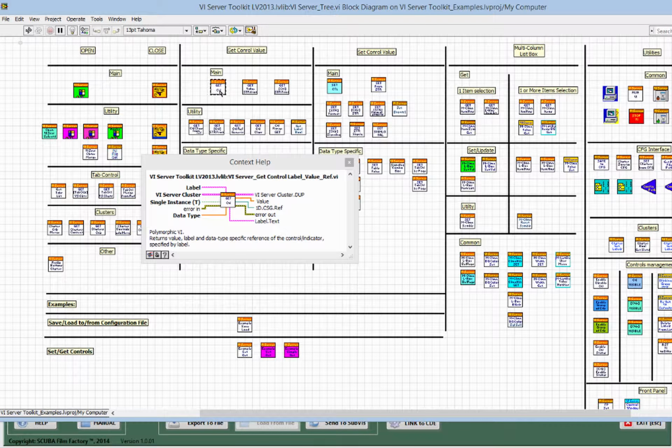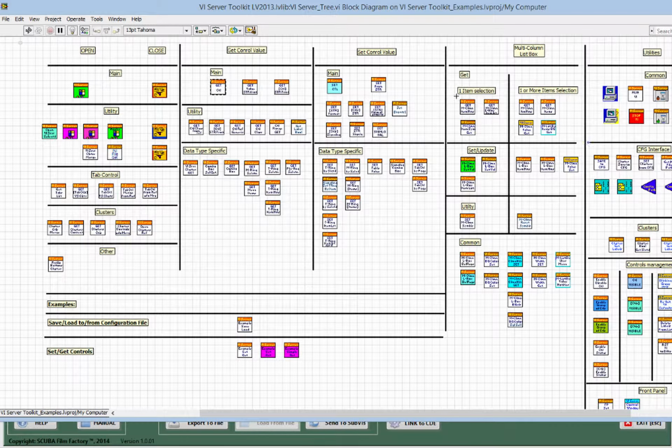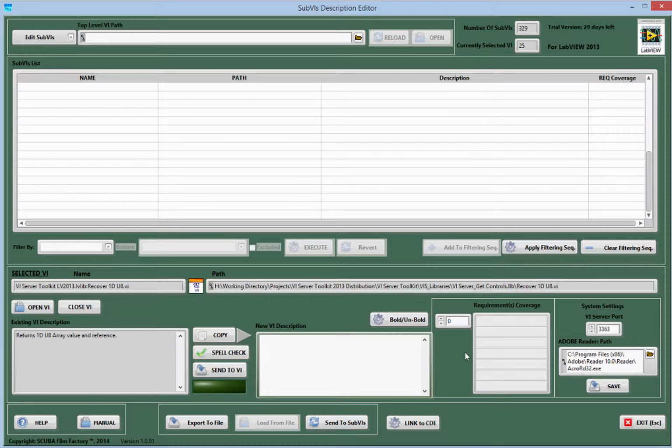Especially for these guys, like Get Controls, it is a polymorphic VI, and this polymorphic VI contains about 100 or 120 associated SubVIs. So you have to go to each of them. It is very tedious and there is not too much fun about that, if not to say that there is no fun at all. This is the reason why I wrote this application.